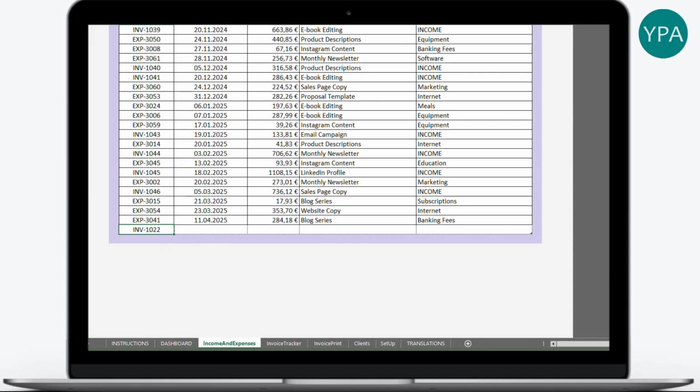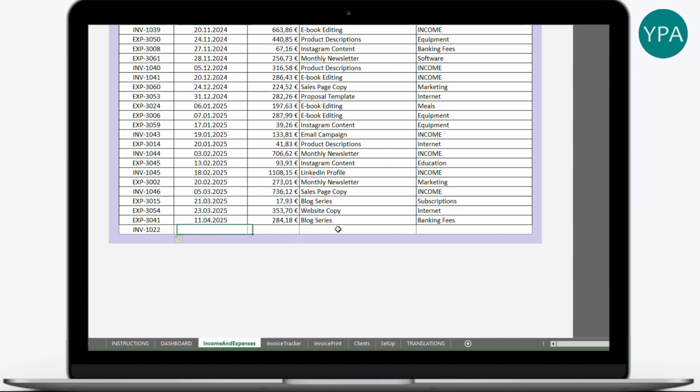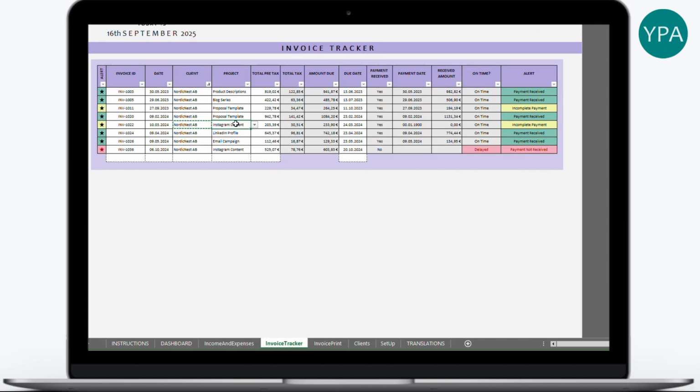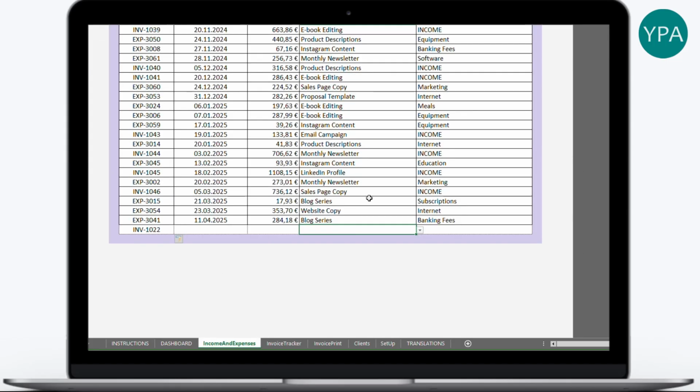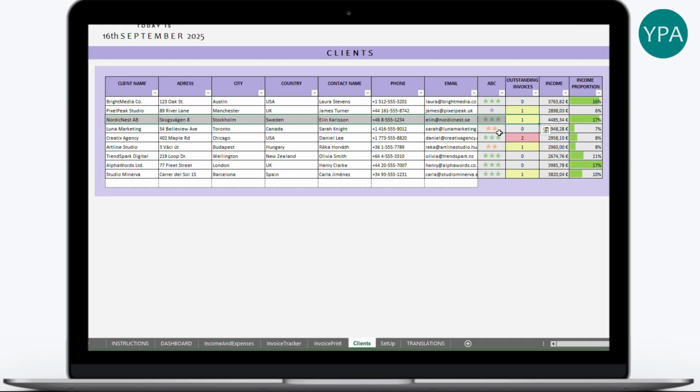I'll add the invoice number, client, and project information. At first, since the amount isn't entered, the tracker marks it as incomplete payment. Once we add the amount and the payment date, let's say today, the status updates automatically. It now shows the invoice was delayed, but payment has been received. As you can see, back in the client sheet, this client now has only 1 outstanding invoice instead of 2.